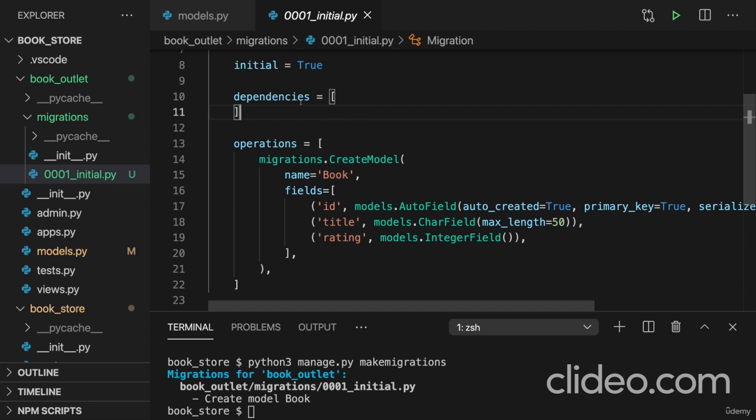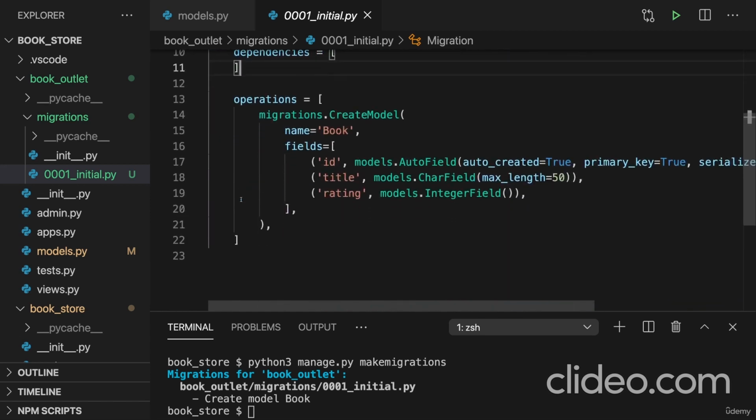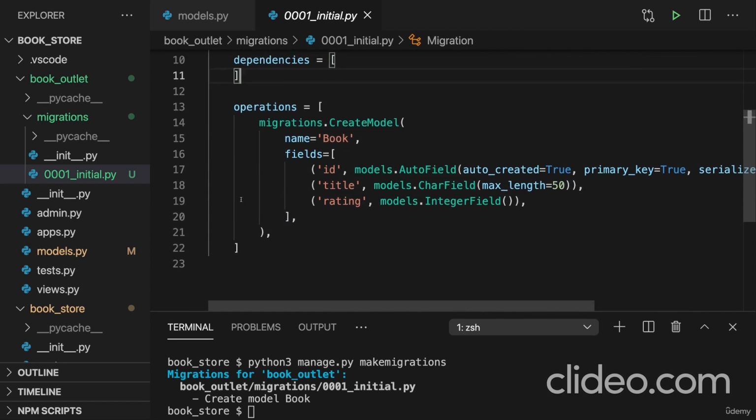We could manipulate the code in here, but for that you should really know what you're doing, and typically you don't want to manipulate it. Instead, you want to work on your models and then make migrations whenever you change them to let Django create new migration files for you.